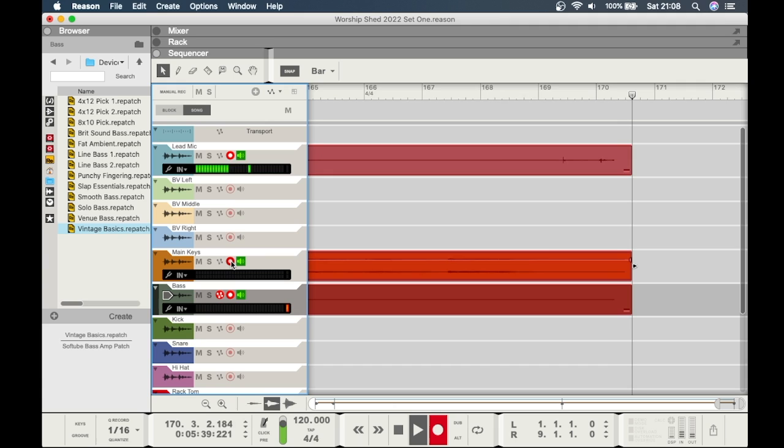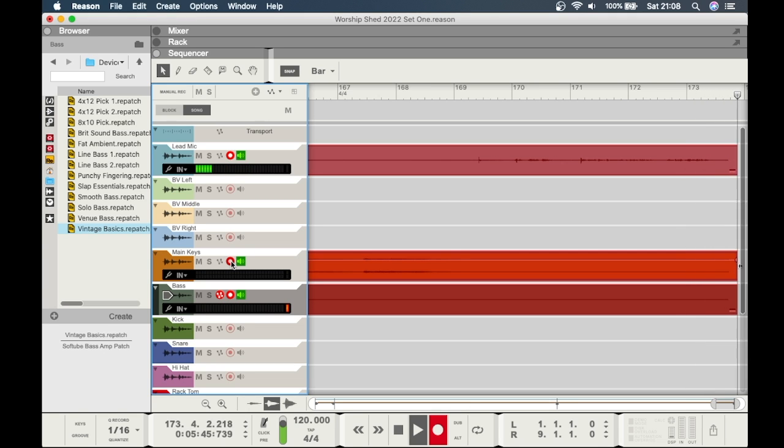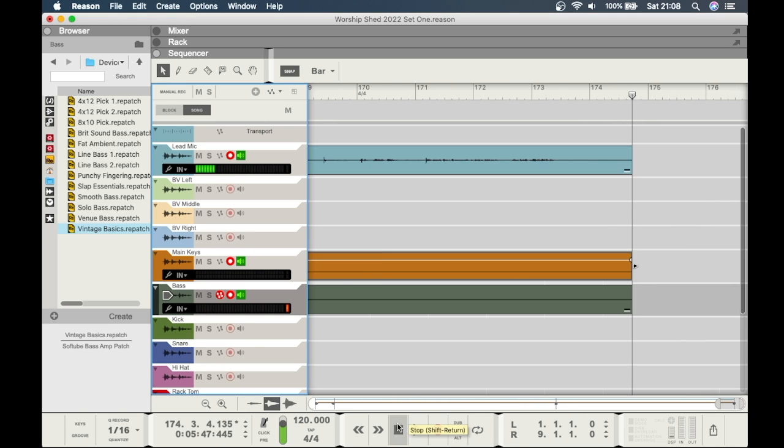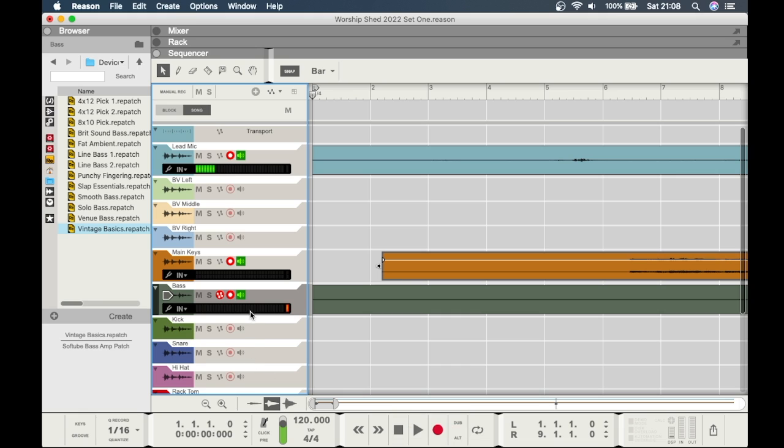Okay, now let's play back what we've just recorded and test this setup out. I'm going to disarm this mic and then just play the bass along, so you won't be able to hear me talk.